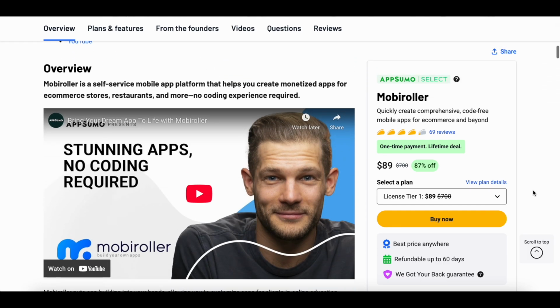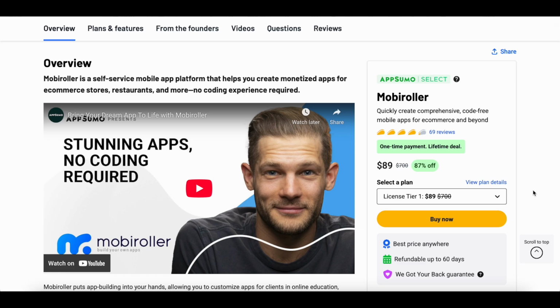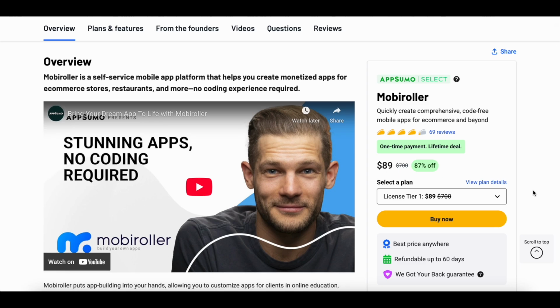In this Mobiroller tutorial, I'll walk you through the entire process, from setting up your Mobiroller account to designing and publishing your first app. We'll explore the platform's key features, customization options, and how you can monetize your app effectively. But first, let's look at all the plans AppSumo is offering on Mobiroller.